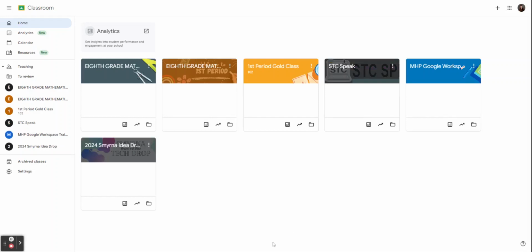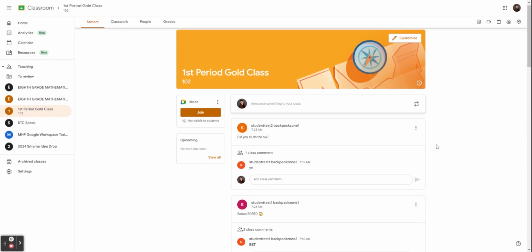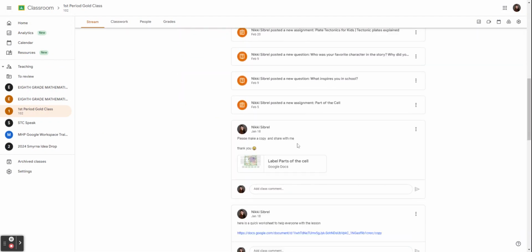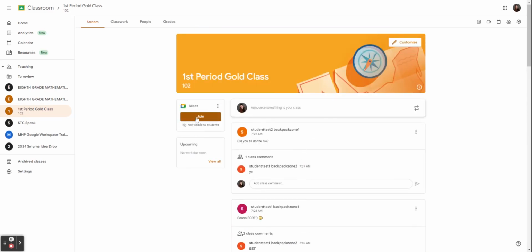Let's begin by navigating to our Google Classroom from classroom.google.com. As we've learned in our Google Classroom 101 training, our stream in our Google Class is where we will see our assignments, announcements posted, and resources. This is also where students will access the Google Meet if there is an active Google Meet for their class.